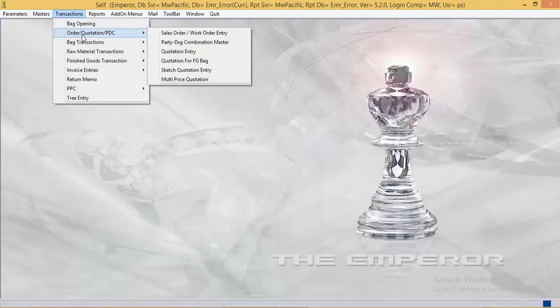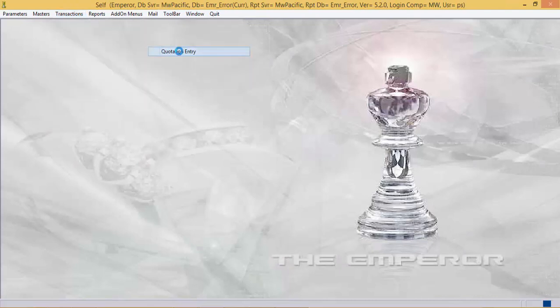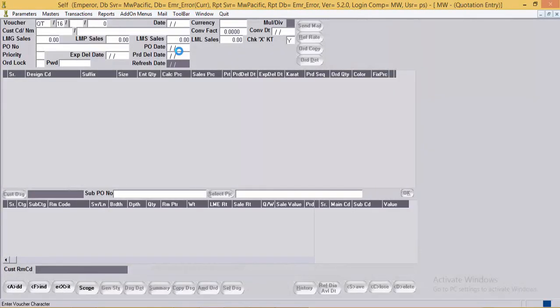The next entry is quotation entry. It is similar to the order entry, the only difference being it is used to store the details of the order before it is confirmed. And once the quotation is confirmed, the user can copy the quotation to an order entry.